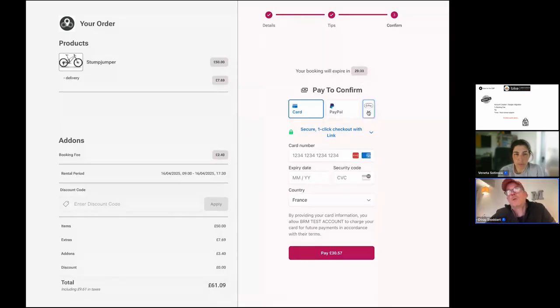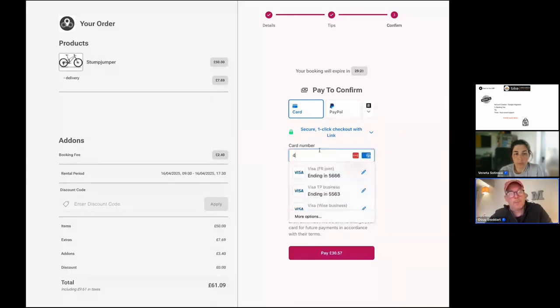Again, you can set this up according to how you want to operate. Do you support Apple Pay? Do you support Google Pay, PayPal? All of these things are very configurable in the back end. Let's just go ahead and make a booking.